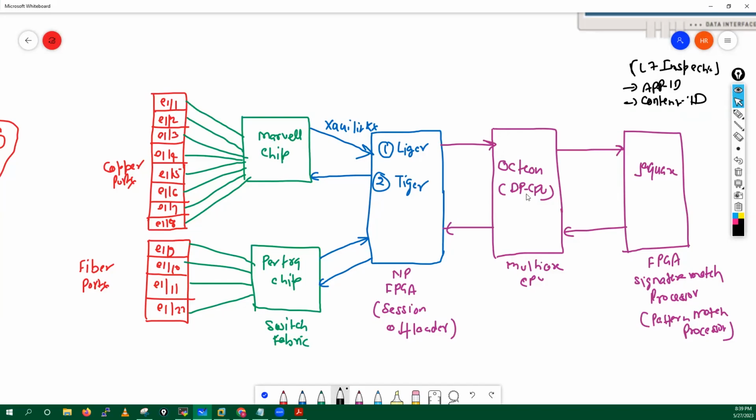Your Octeon chip, which is a data plane CPU, will process the packet according to the packet flow of Palo Alto, or according to the life of a packet in PAN-OS. So your actual packet processing is done by the Octeon chip. And guys, this particular processor, as I mentioned, is a session offloader.